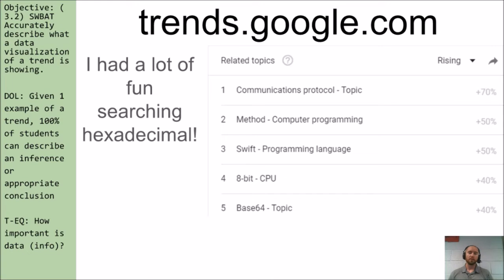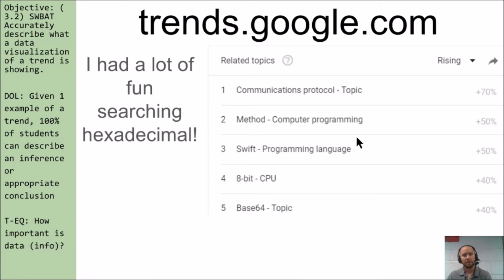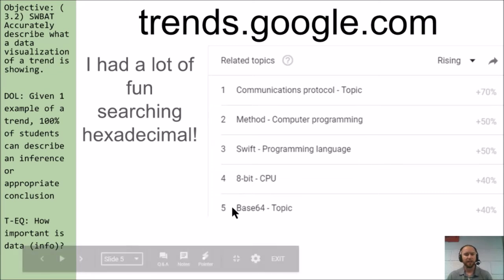So we're going to go to trends.google.com today. I had a lot of fun searching hexadecimal, so I'm going to use that as my example here. And one of my favorite breakout pieces on the website about hexadecimal trends is the related topics area right here. So number 1, communication protocol, 2, method, computing, programming, Swift, 8-bit, base 64.